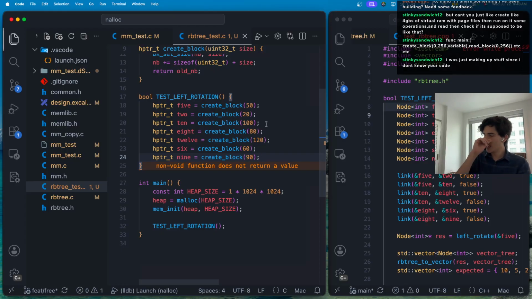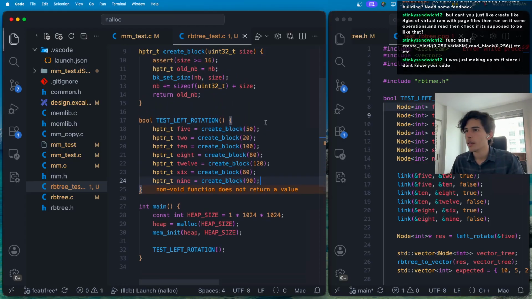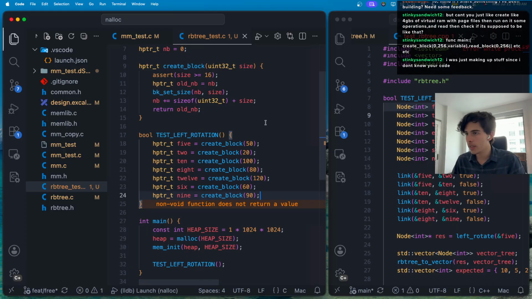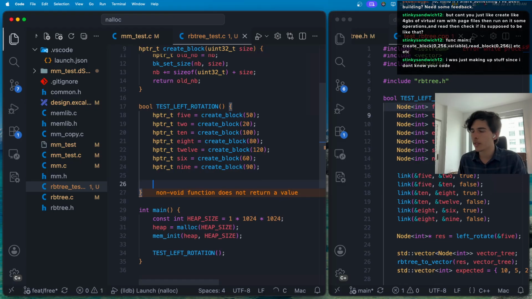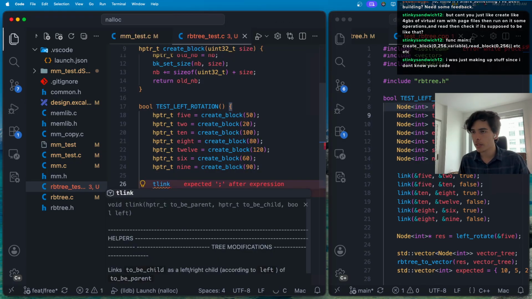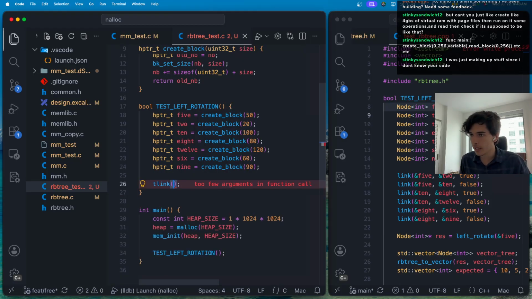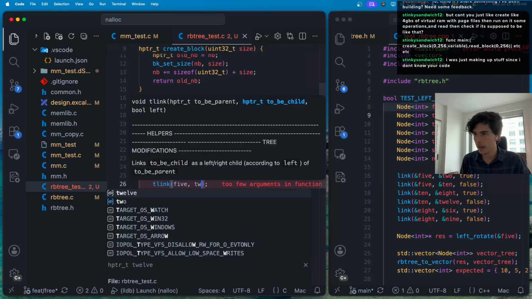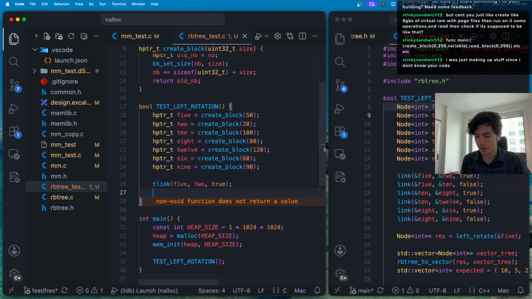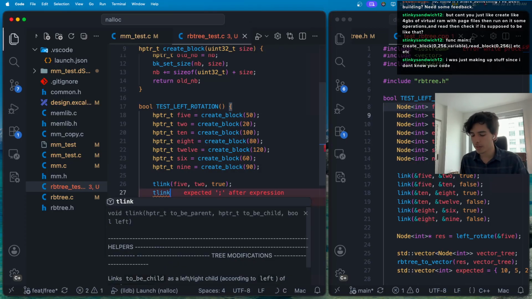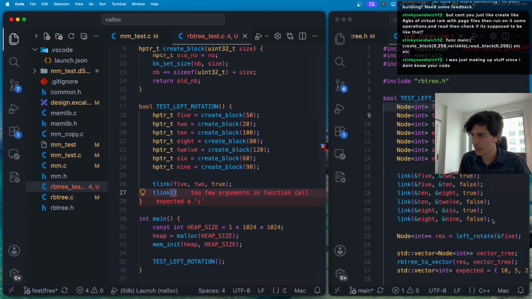Perfect. So we have these little guys, and then what we do is we link them together. So I think we call, I'm not sure if we can do this, but we call t-link on 5 and 2 true. Oh, it works. Okay. So basically we're constructing the red-black tree that we want.